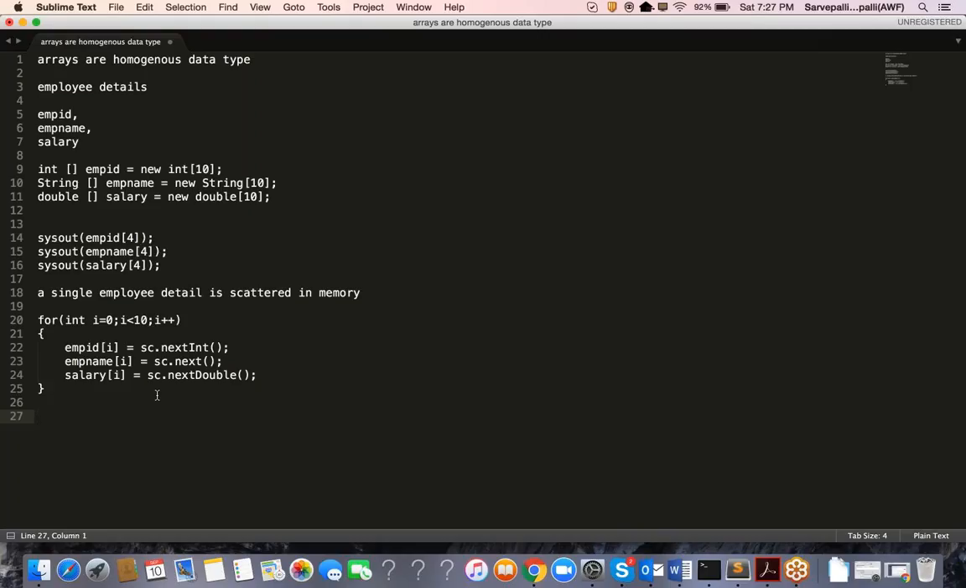Till this point, is everyone clear with this approach of storing, getting and displaying with arrays? Hello? Yeah, clear. Yes, yes, sure. Yeah, fine. Okay. So I hope everyone is clear with this till this point.